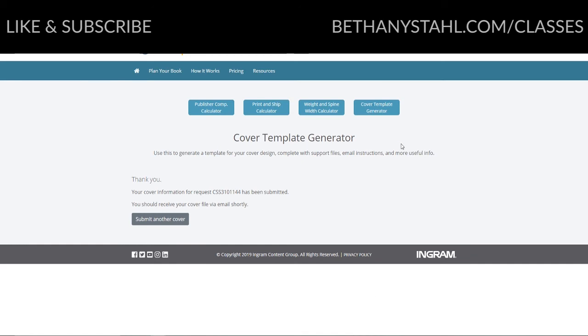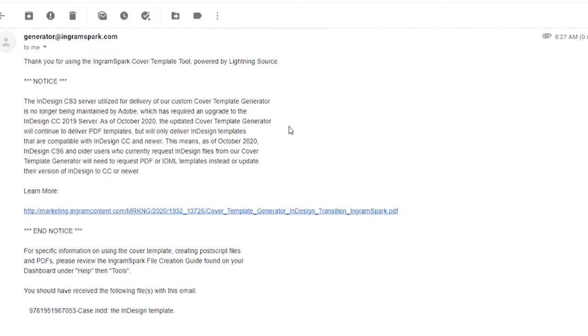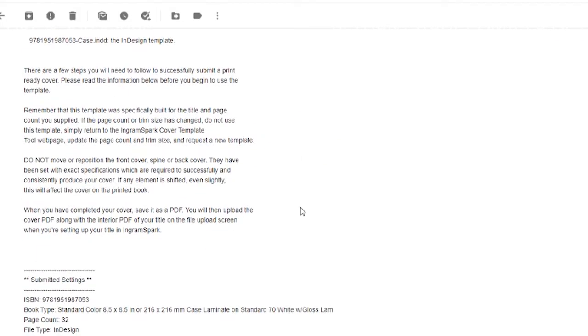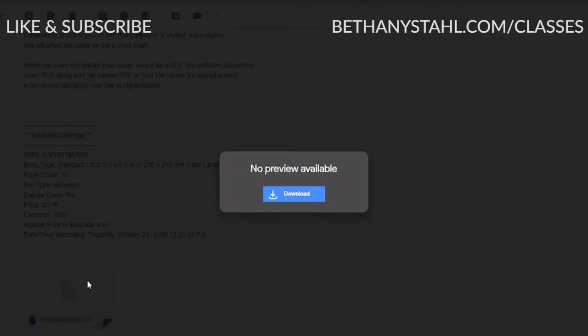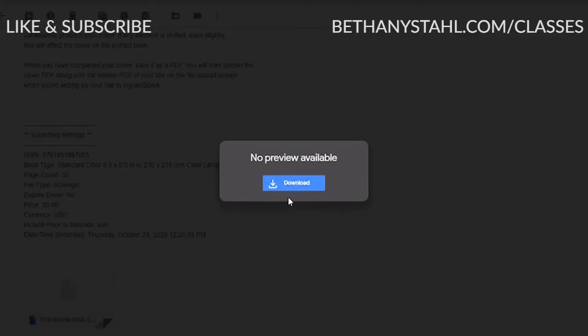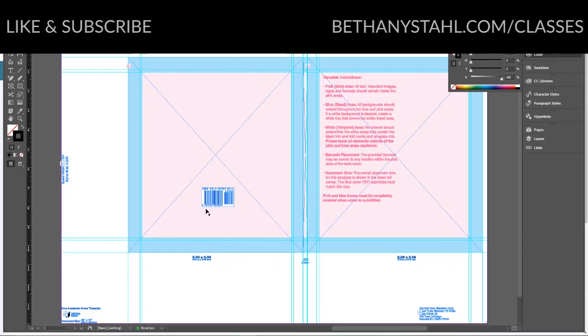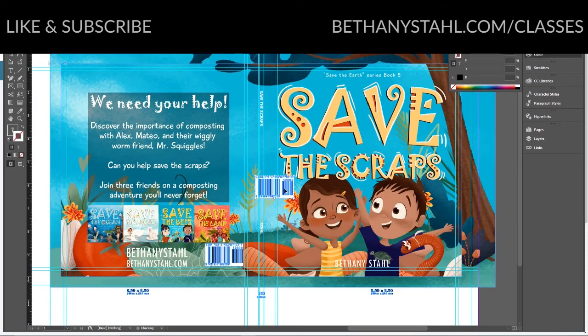All right, so now I'm just gonna go check my email and download that template. Okay, so I've gotten this. Gonna download that. Open this up. Okay, so I just need the barcode. So I'm going to copy the barcode here. So Control C, Control V, and I am going to delete that guy and I'm going to put this barcode right in its place. So that looks good.